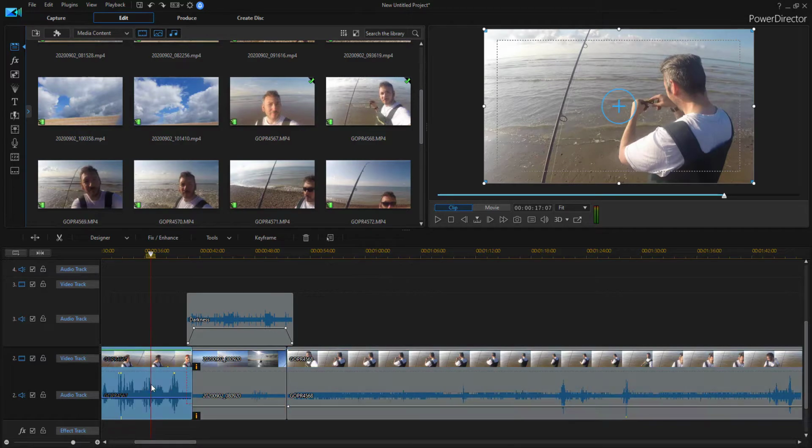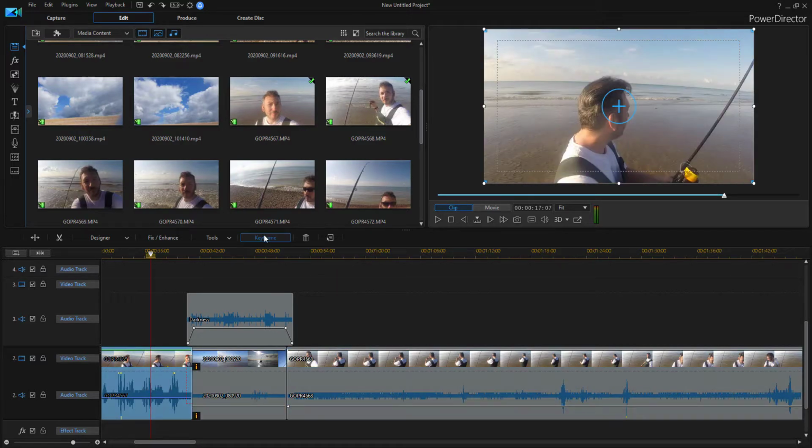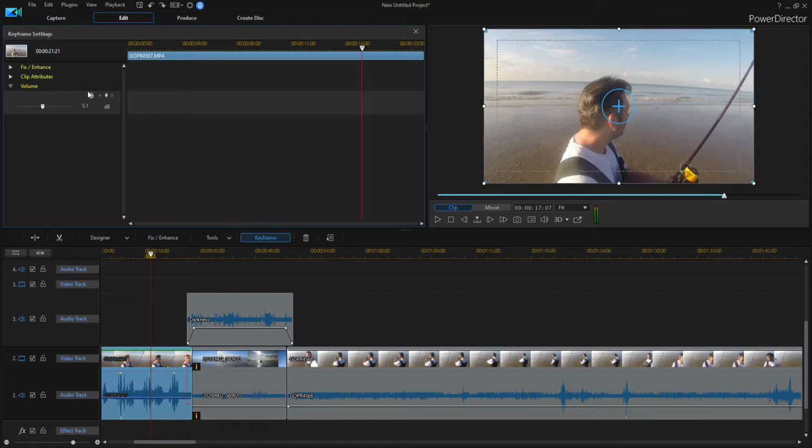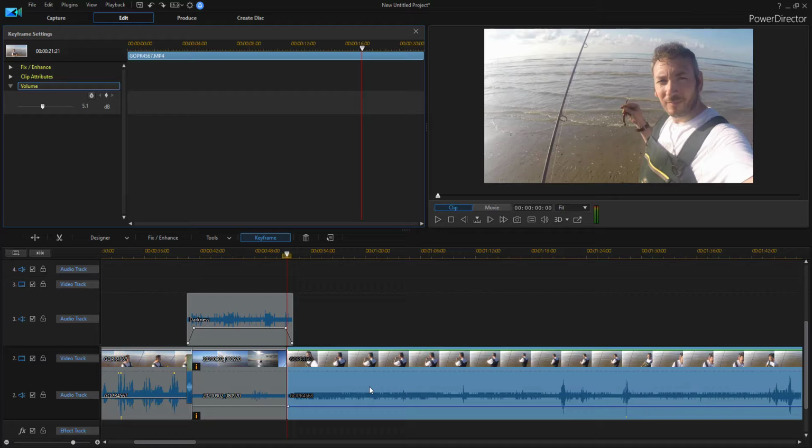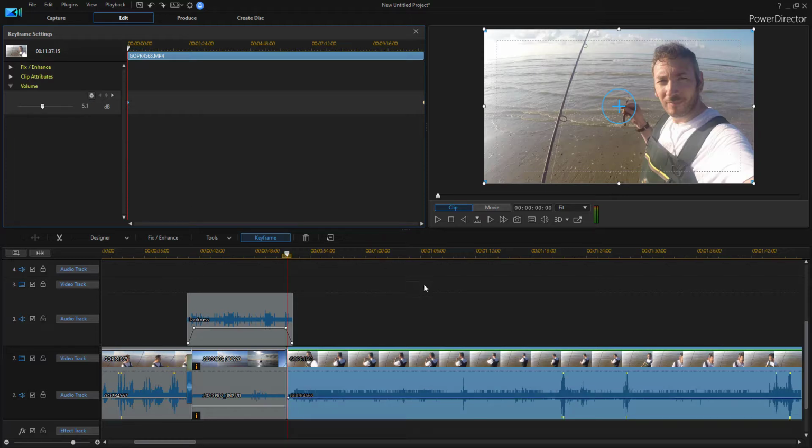So if I click on this previous clip and go to my keyframe editor, you'll see when I go to the volume, it's 5.1 decibels. You see that there? So I want to have it the same for this particular clip. It has to be 5.1 decibels. So I'm going to type that in there, 5.1. It's going to adjust it for the overall clip. Now I can start to do my editing.